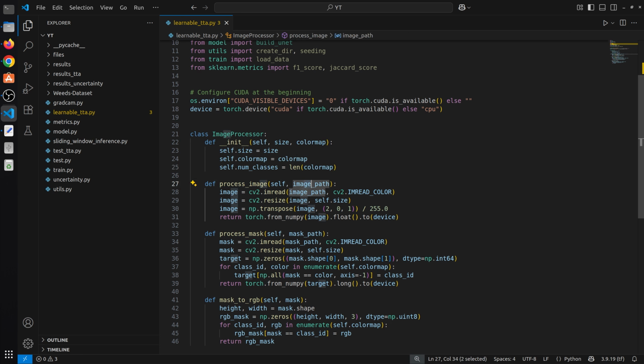It takes the image path, reads the image as RGB, then resizes it, then transposes and makes this image channel first, because by default when you read an image using any library, it reads it as height, width, number of channels. But PyTorch takes a channel first approach. So now it is channel, height and width.